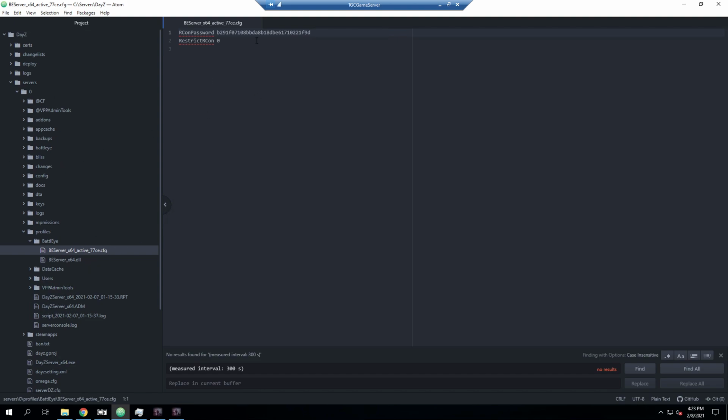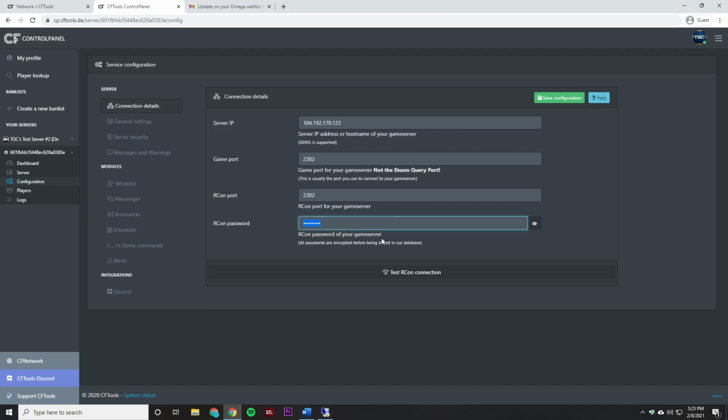So we'll open that up, and here's the Archon password that was generated at some point. We'll copy this, minimize back out, paste that in, and what we'll do is test our Archon connection one time real fast.